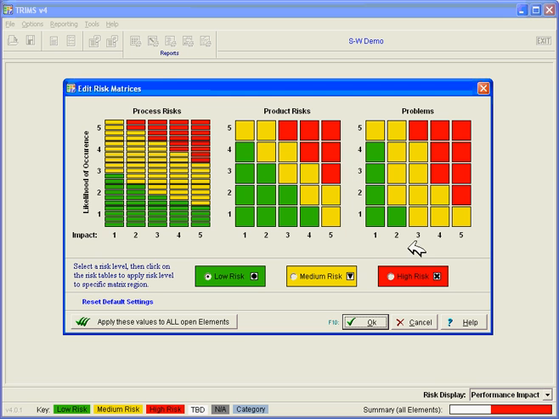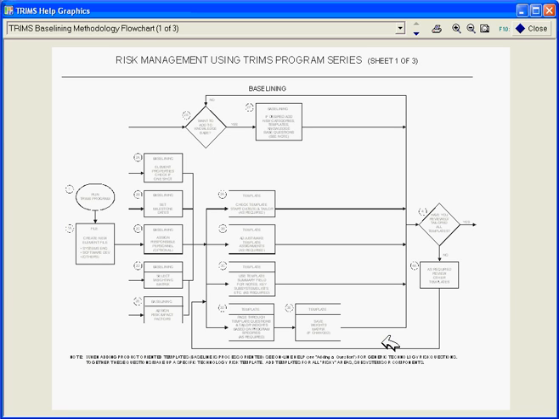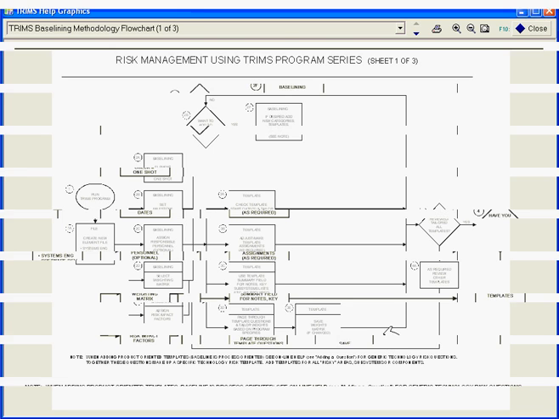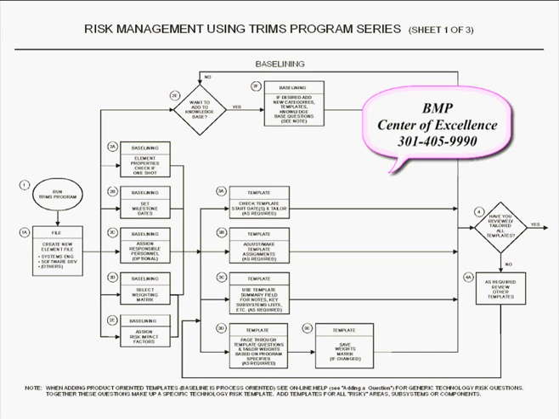In addition to these 7 options, the baselining menu also gives you direct access to the online help and the help graphics. Remember that the first 3 help graphics make up a flowchart of the TRIMS risk management process. The first of these covers the initial baselining process, and it is worth reviewing before you get started. Baselining for a large program is not a trivial exercise. If you need help understanding the flowchart, remember that you can contact the BMP Help Desk for further assistance.